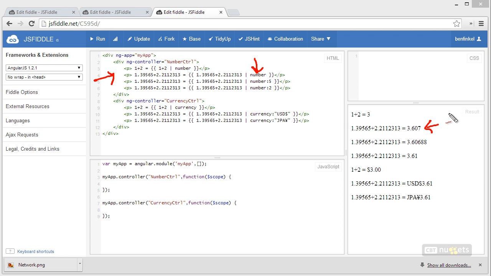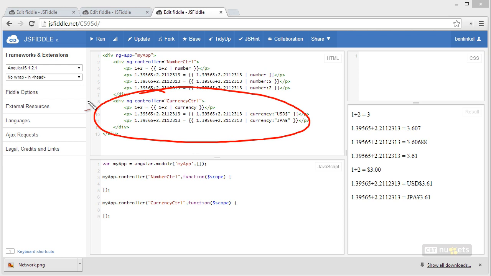So when you're working with number filters, you want to make sure that you apply your first parameter to the number filter. Actually, the only parameter that it takes is a number that tells it how many decimal places to round off to. And that's what gets you the numbers formatted the way that you want them to be formatted. So you want to be explicit there when you're using the number filter. Pretty cool, right? Below that, in the currency controller, I'm doing kind of the same thing.